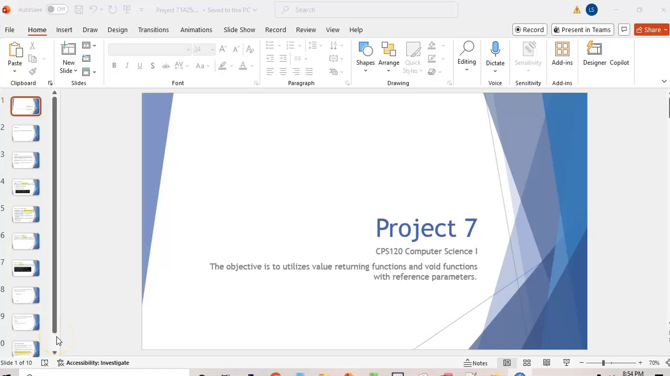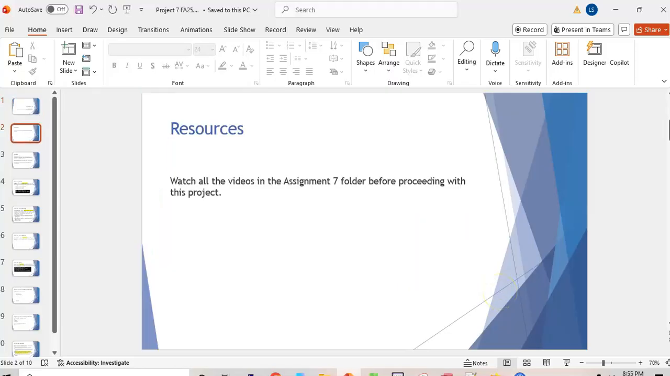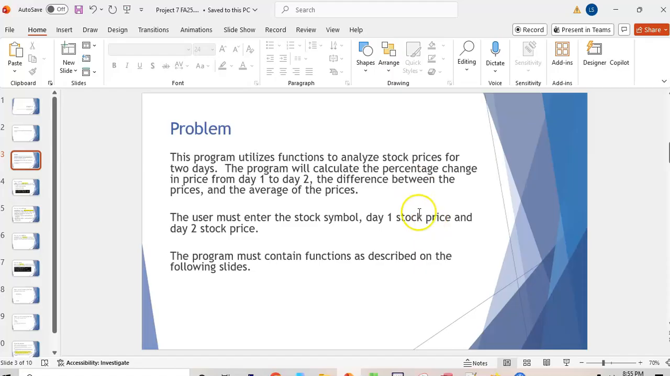In this last project, you'll be writing a program that utilizes void functions, value returning functions, and void functions with reference parameters. The one thing I want to recommend before you move on and get started with coding this program is to watch all the videos in the Assignment 7 folder. They're going to be useful and helpful in writing this code.